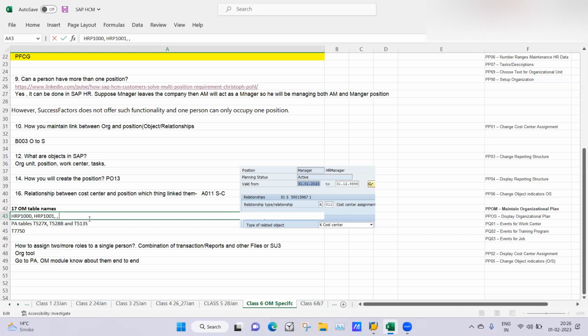So what are the infotypes which come under OM, like object, account assignment, feature, description? What other types of infotypes are available? You can just put HRP in front of them and tell them these are some of the OM tables. And these are the PA tables like T527X, T528V, T513S. Then after that, PA means personnel administration.